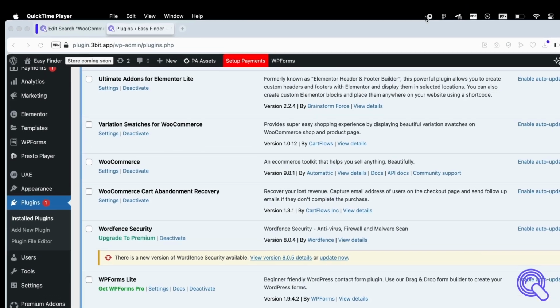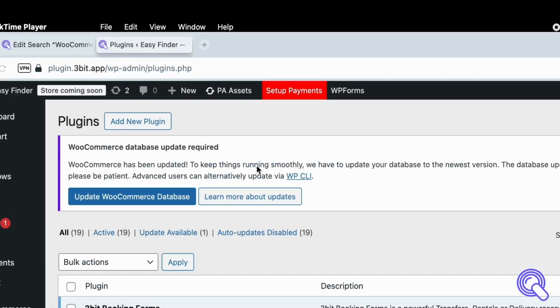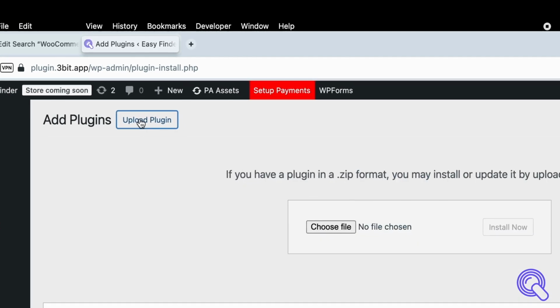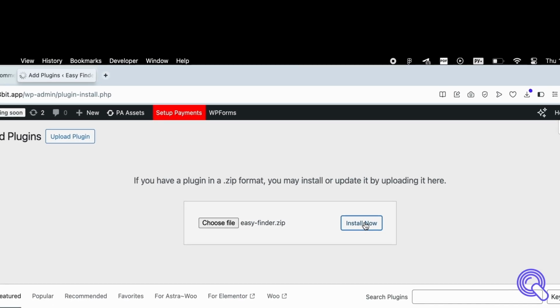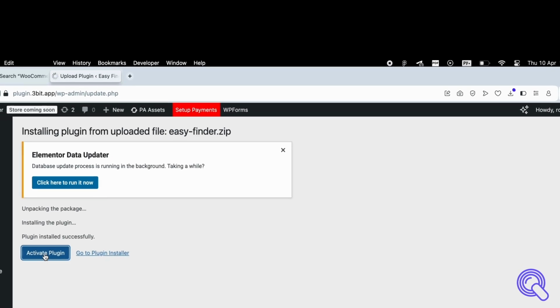So let's install the plugin on our site. Go to the Plugin tab on the admin panel of the site. Click on Add Plugin and install it. Choose the file with the Easy Finder plugin and set it up on your website. Choose the button Activate Plugin.